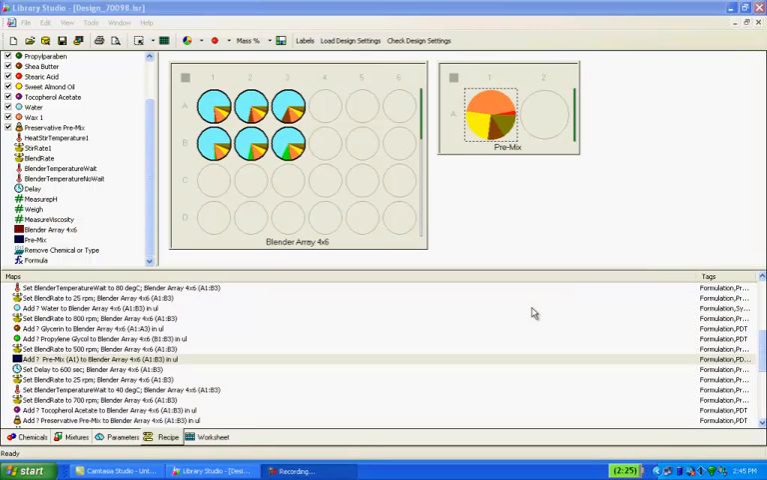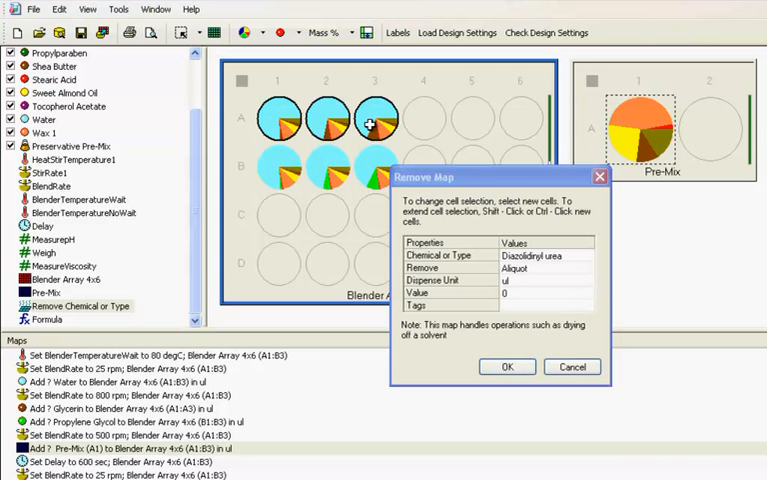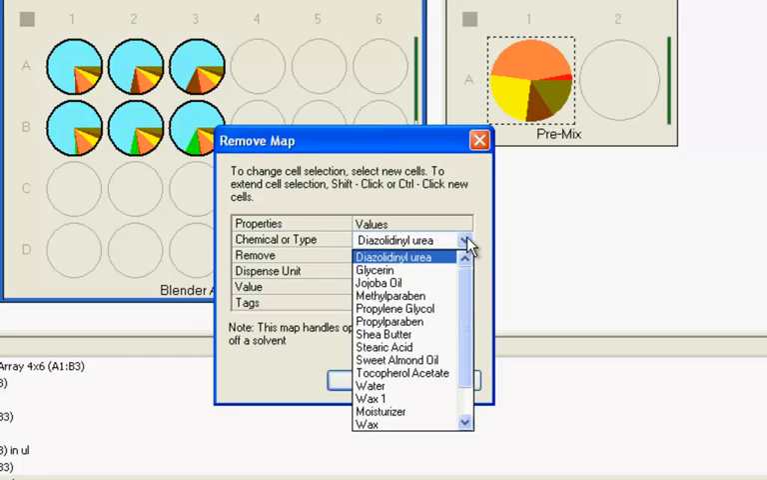Also, when we are working with the recipe, we can remove chemicals from the selected wells in the library by using the remove chemical icon or type. So to do that, we choose remove chemical, and then we go and select all the wells that we want a particular chemical to be removed from. And then in this window, as you can see, it's going to give all the possible chemicals that you can remove based on this library design.